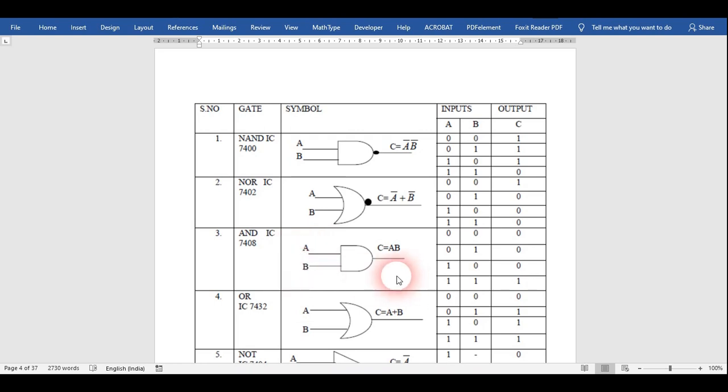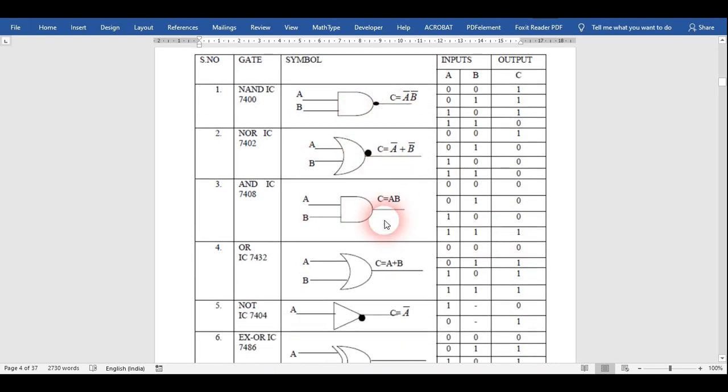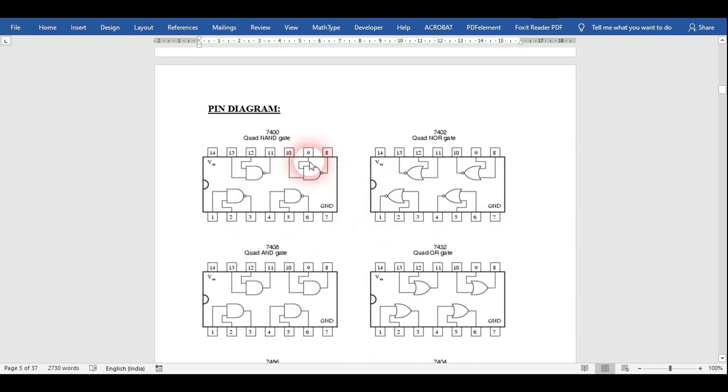So basically we are going to perform the experiment in Multisim for verification of the output part. Whatever the theory says, that by giving the input in this way we get output in this way, we check whether that is happening in the real part also or not. That we will perform in our Multisim. These are the symbols of the gates only, but the IC looks like this.